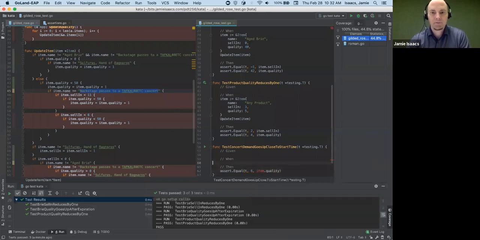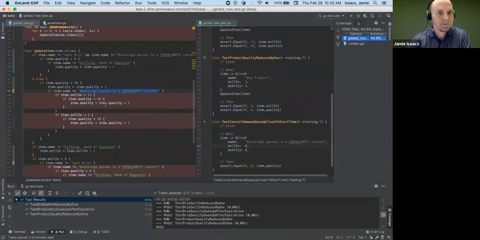Make it, what did I have here? That's the name. Let's just sit this right here and grab an item. No, let's just do this. So we have a backstage pass and the sell-in is less than 11, so say 10. And the quality is less than 50. Let's give it 40. We expect the quality to go up by 1. So let's go 41. So we expect that to happen.